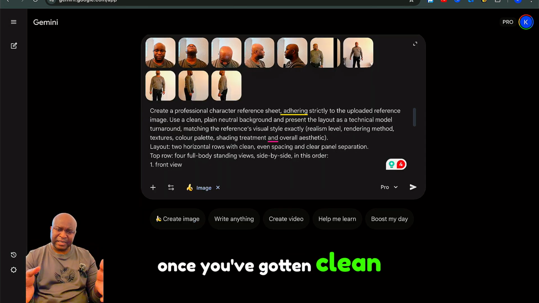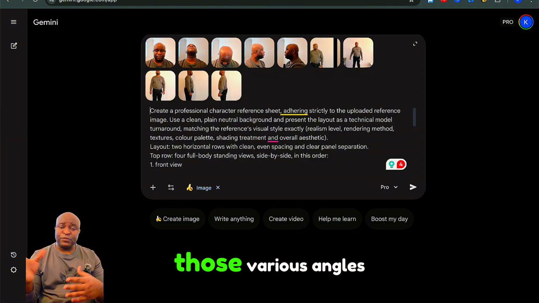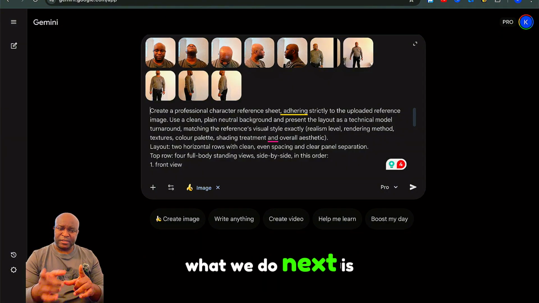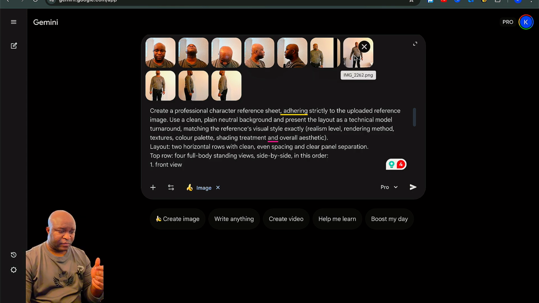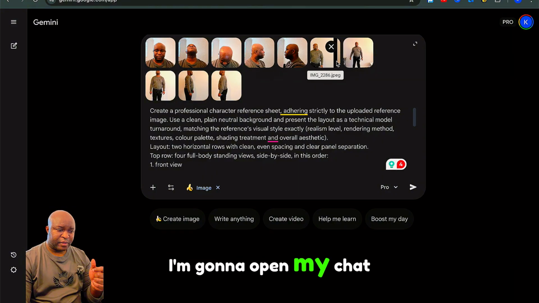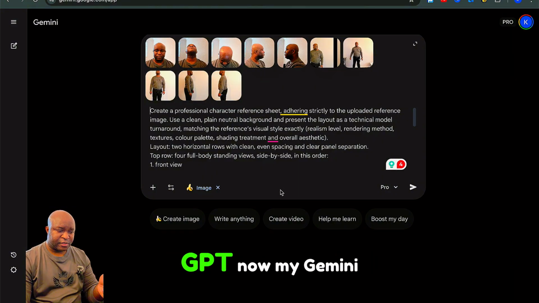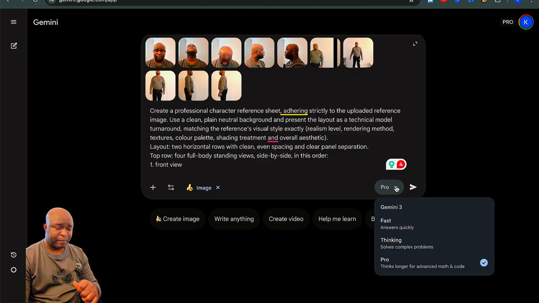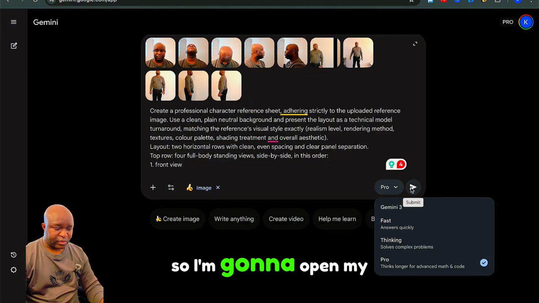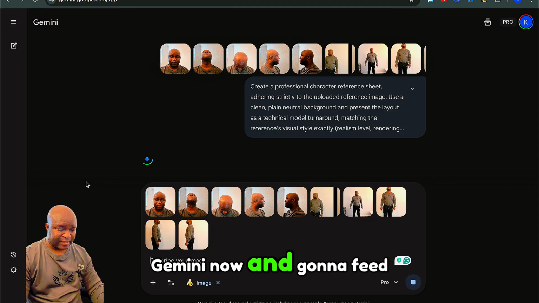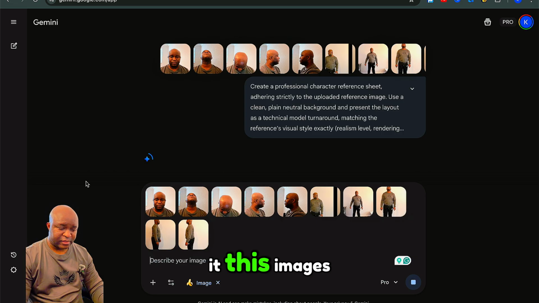Once you've gotten a clean, clear shot of yourself from those various angles, what we do next is this. I'm going to open my ChatGPT now, my Gemini. So I'm going to open my Gemini now and feed it these images. I'm going to pick the best. I don't know how many images Gemini can pick.